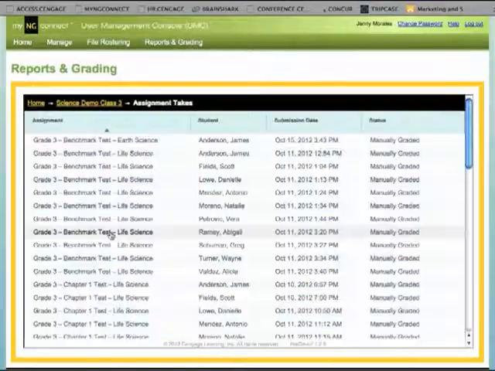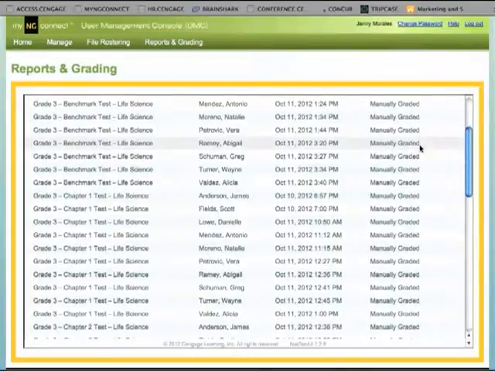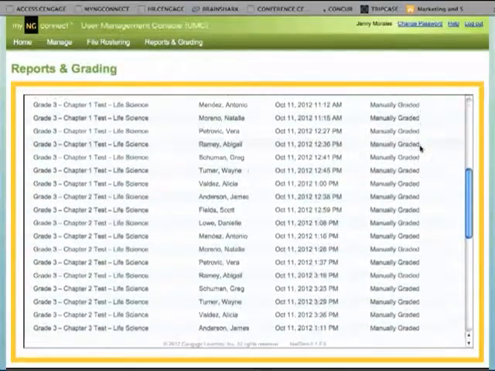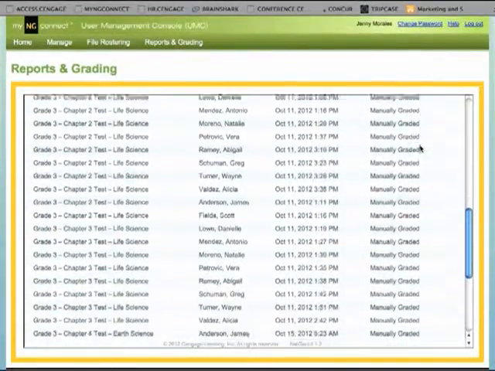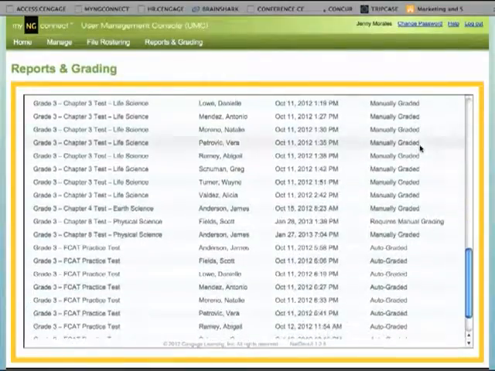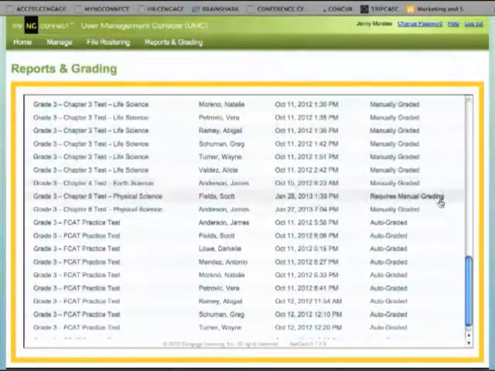As you recall, this will show all of the assessments students have submitted and provided information for those which have already been manually graded, automatically graded, and as you see now, any new ones which require manual grading. This is the test Scott has just submitted.